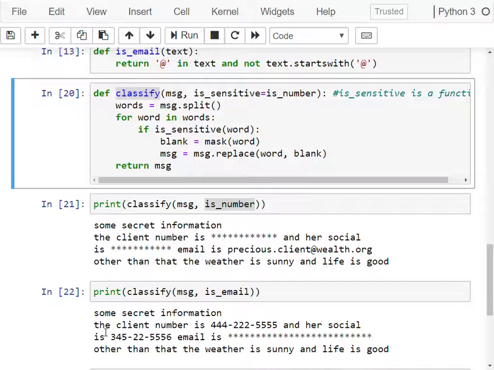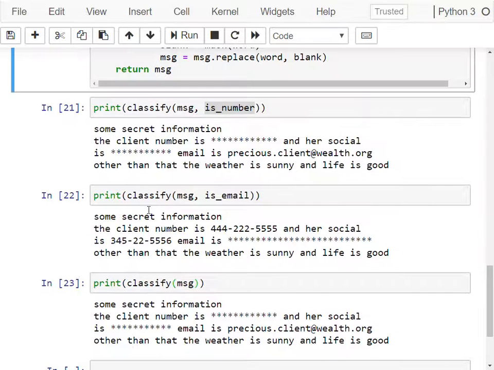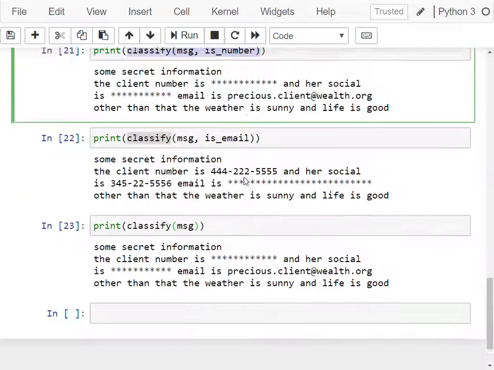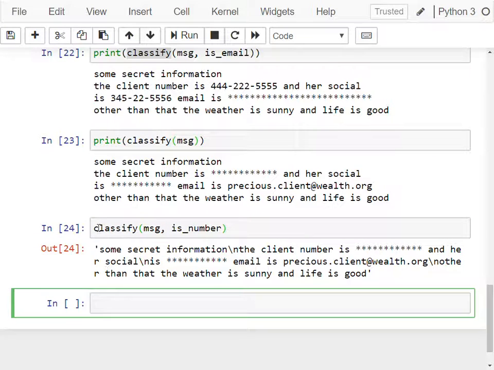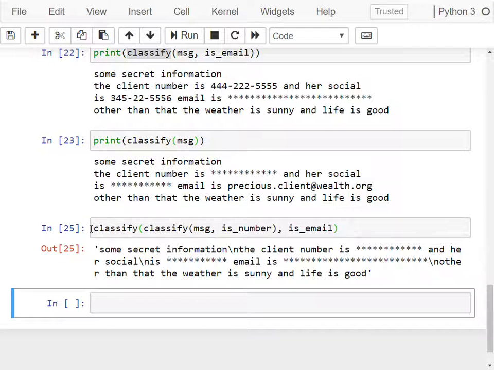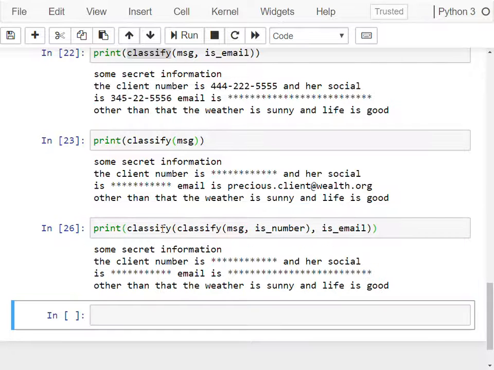The last question is asking us to classify both numbers and emails. So actually we can chain these calls together. So we can classify the numbers first, and we get a text, and then we classify that text. I'm going to call classify again, and that's the result of classifying numbers, and then pass in isEmail here, and that will be classifying the classified. The first classification was classifying the numbers, the second one is classifying the emails.